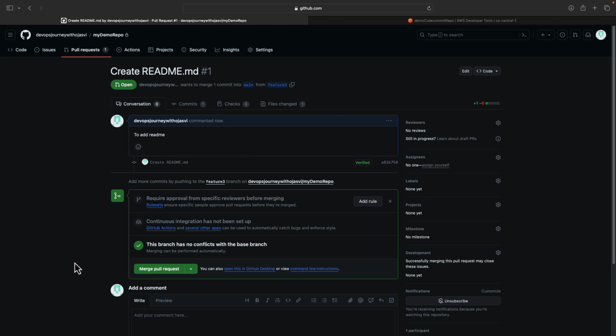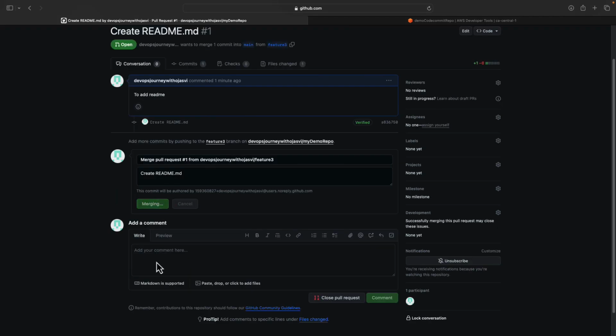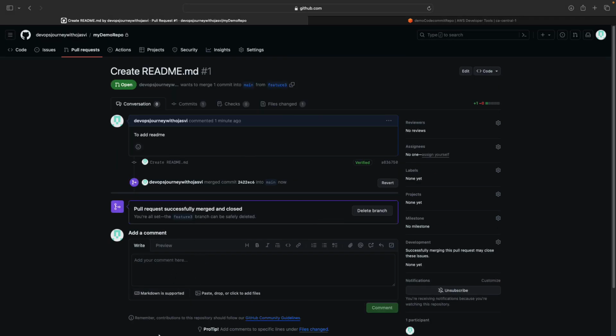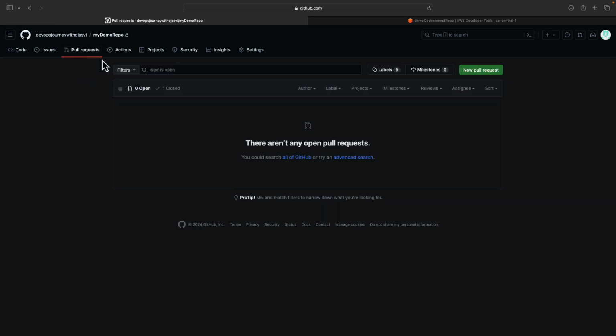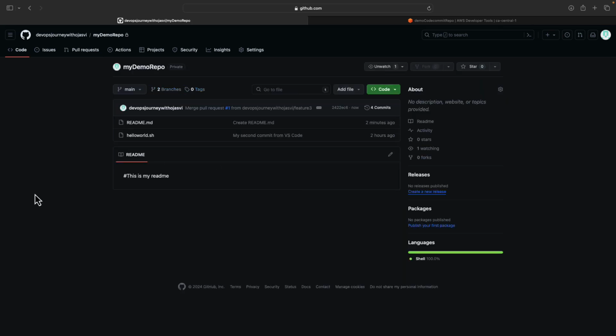But if you add a reviewer, then until they approve it, you won't be able to merge it. So let's go ahead and click merge and confirm the merge, and merge is done. If I check my open pull request dashboard, there is no new request available. And if I go back in the code, on my master branch, I can see the readme.md file. This is how you do merging of code changes using pull request.